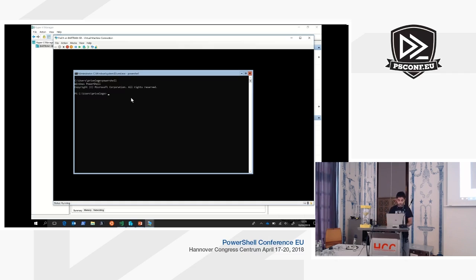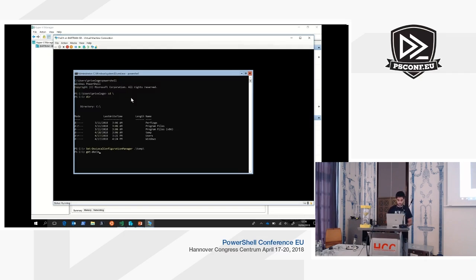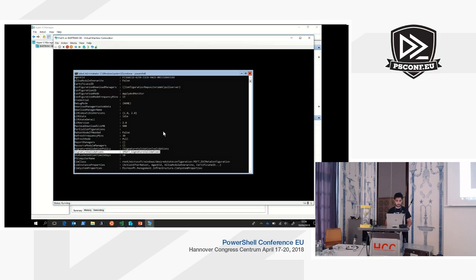So I'm going to set my LCM configuration. I've just pulled it onto my machine already. So, Set-DscLocalConfigurationManager, and I'm just going to pull it from the temp folder. Okay, setting the LCM, and now if I go and read out the state of the LCM, you'll see here I've got signature validation turned on, meaning that I can't pull any configurations that aren't signed.